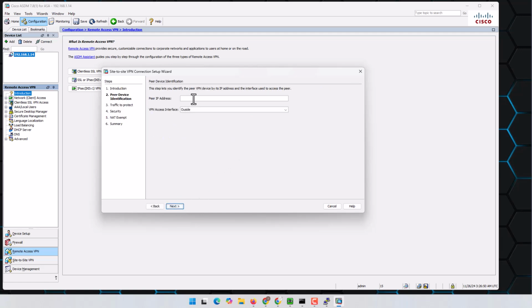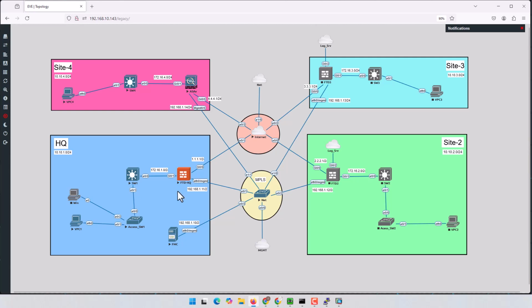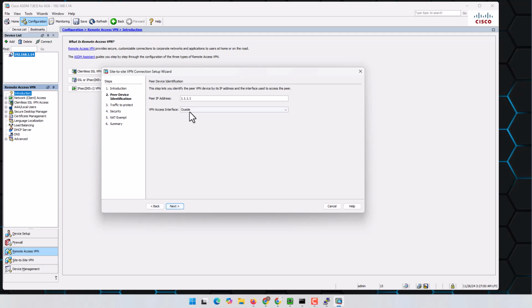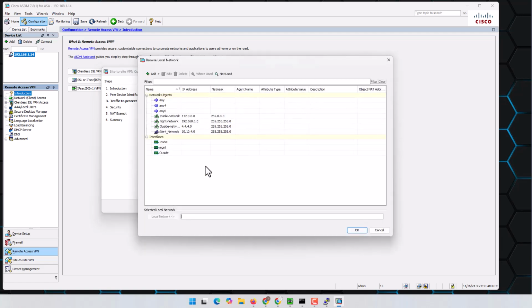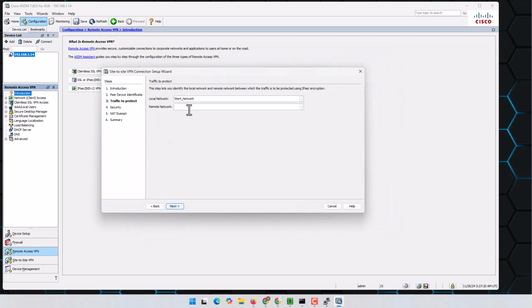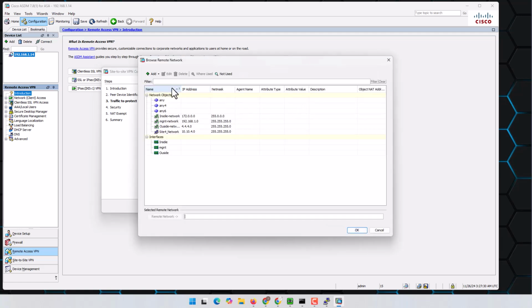Let's click next. The peer IP address is 1.1.1.1, and that is the IP address of our FTD here in the HQ site. This is 1.1.1.1/24, and also the VPN is going to be established to the interface outside. Let's click next. The local network, let's create a local network here, and yes, we already have it, the site 4 network that we created before, and let's use this. And the remote network is our HQ.